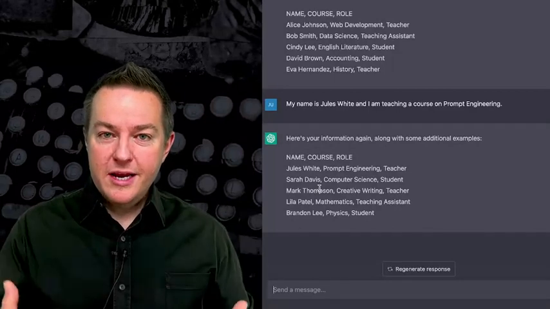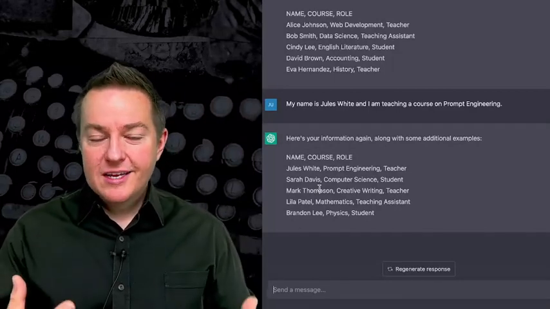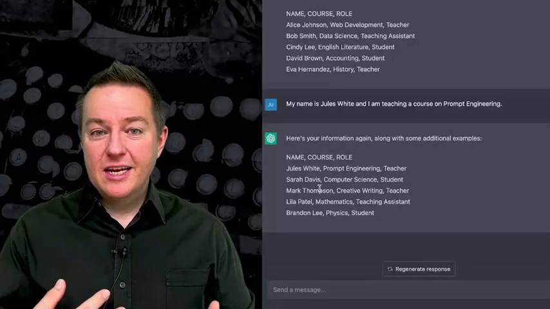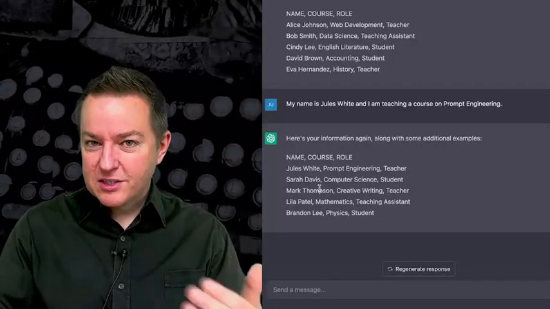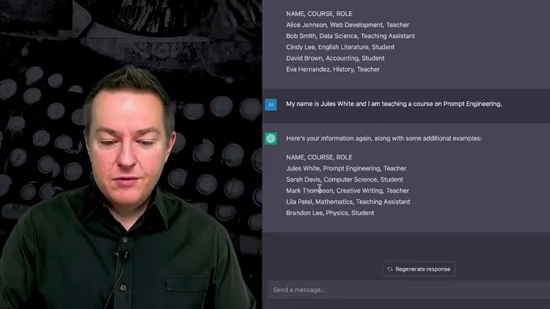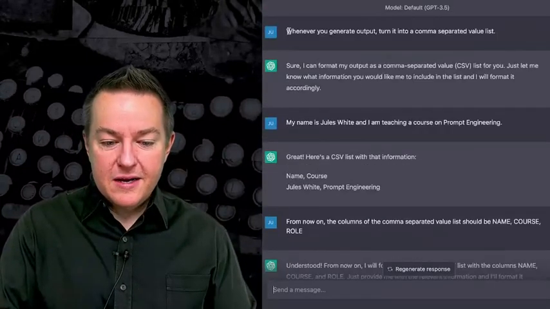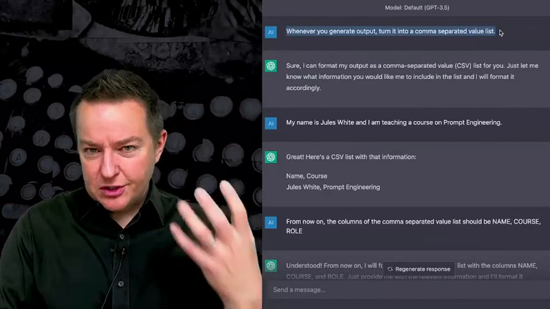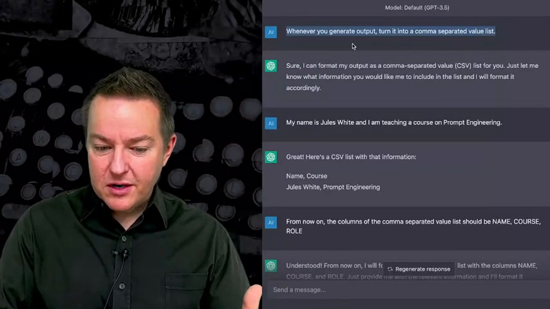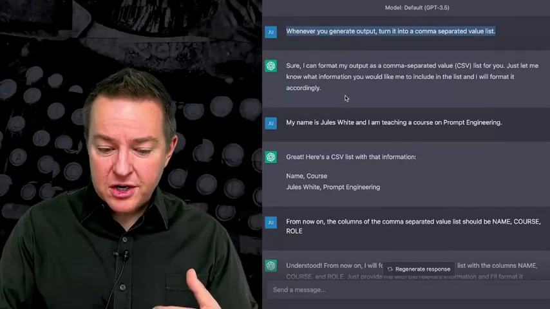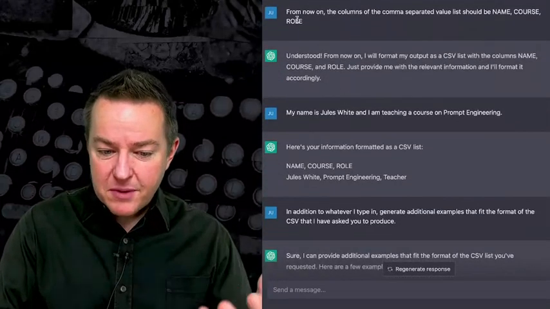So when you're creating prompts, you can do much more than just ask a question and get an answer. You can actually program the interactions. Now, the key to this is that we're having a conversation. If you look back, at the very beginning, I provided it the initial instructions, which was, whenever you generate output, turn it into a comma-separated value list. And it started doing that. And then I began refining my program.